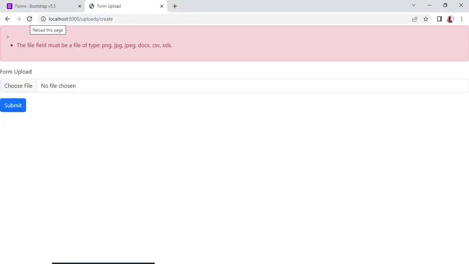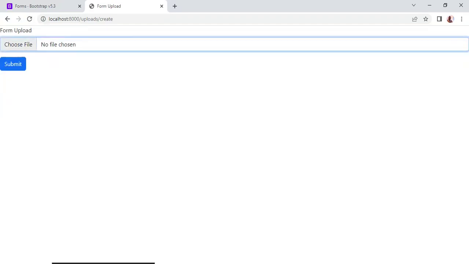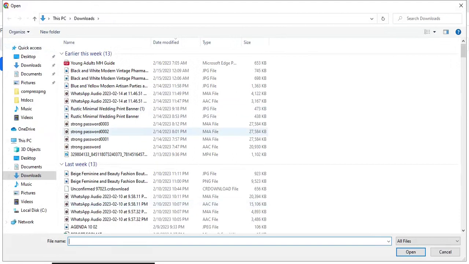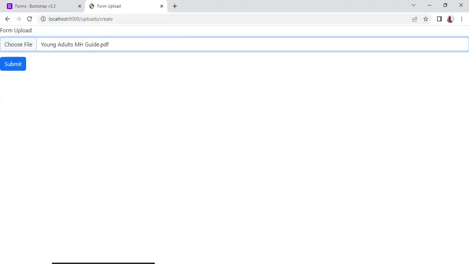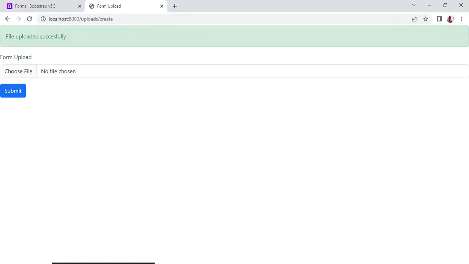You can see if you are uploading files which are not within the range of what we have listed, it will give an error. So let me refresh, and then we attempt to upload again. So we pick our PDF document, and then submit. And as you can see, file uploaded successfully.